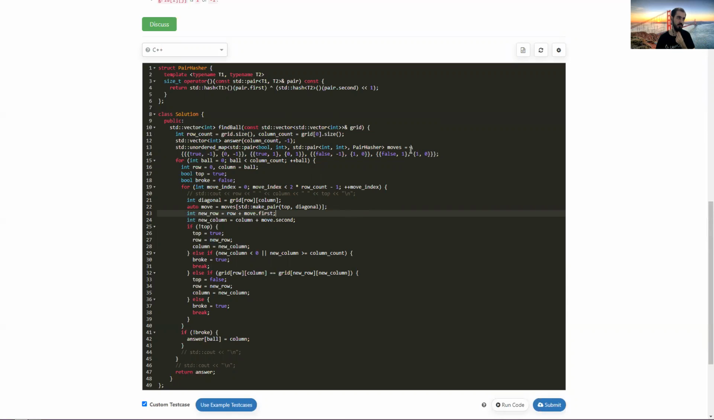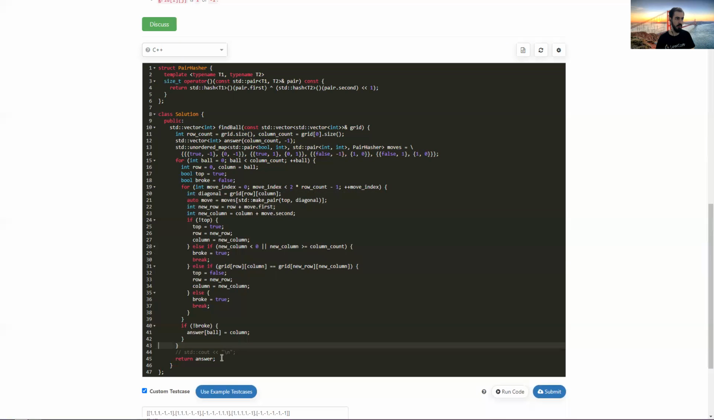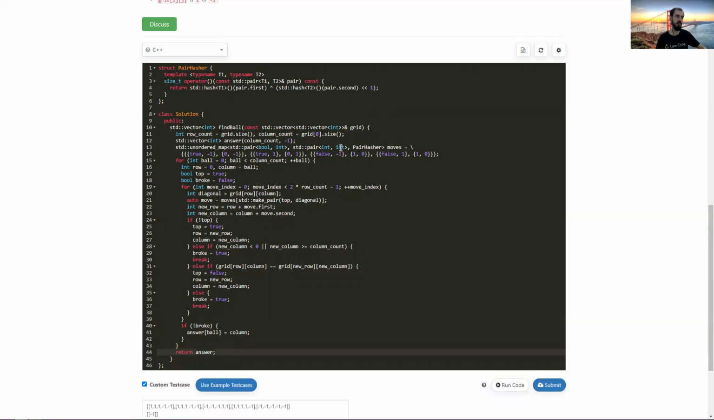Of course, this part can be written in if statements. Here you can define move via some if statements, but I don't want to do it. I allow using unordered maps for such a reason.